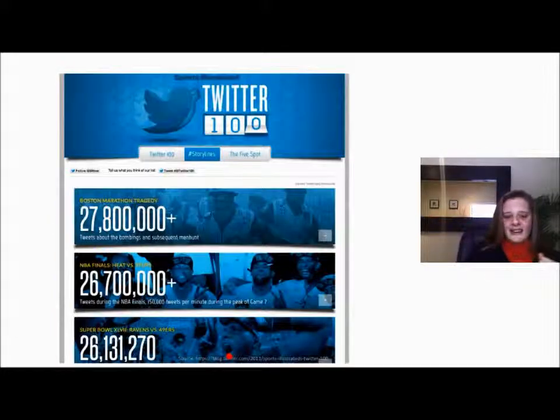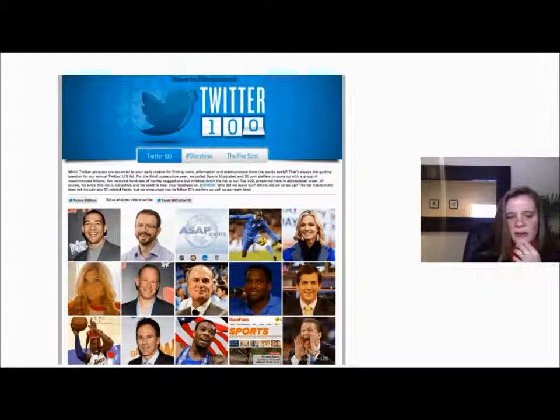So this particular site is from Sports Illustrated. It has the top 100 tweet topics and tweeters. Quite interesting to see what people are tweeting about and the different conversations people are having. And these are the top 100 influential tweeters in sports. So if you have learners who are interested in sports, this may be an interesting place for them to take a look at as well. They can follow people directly from this page.